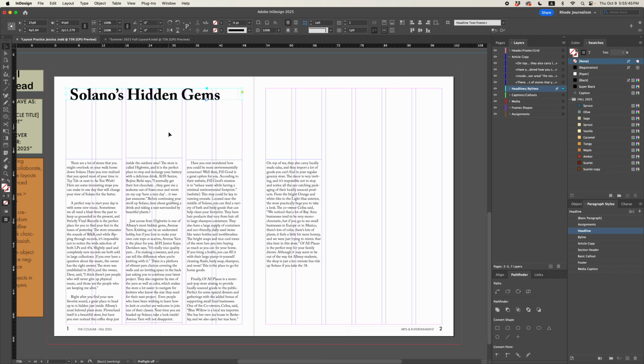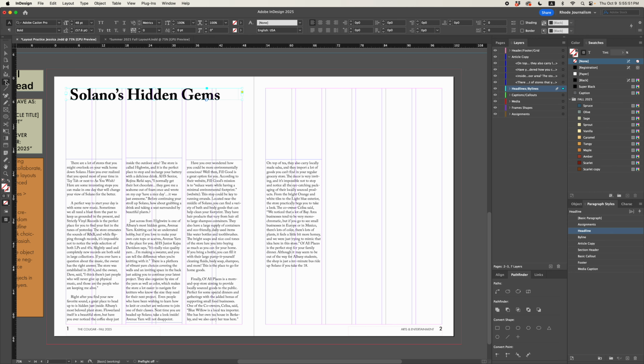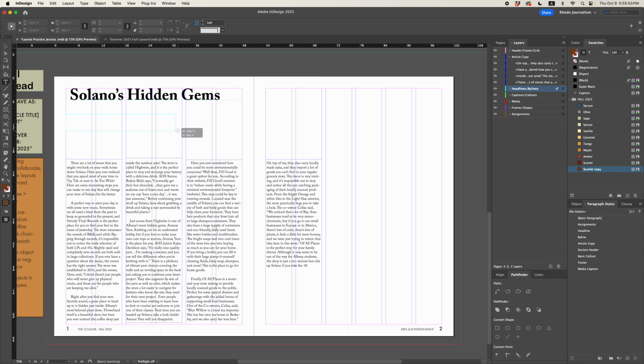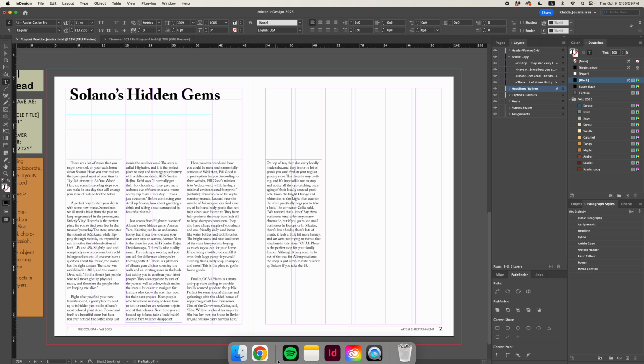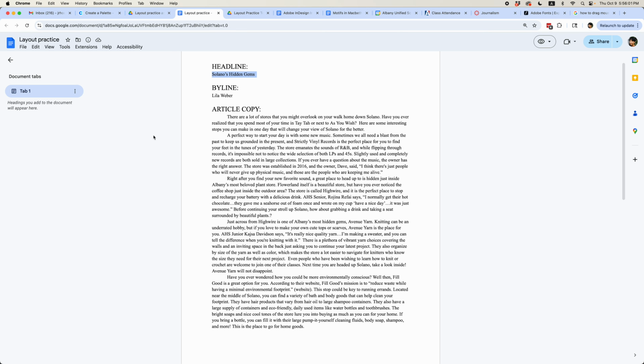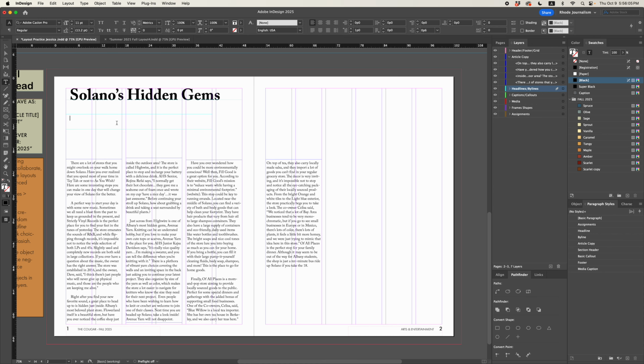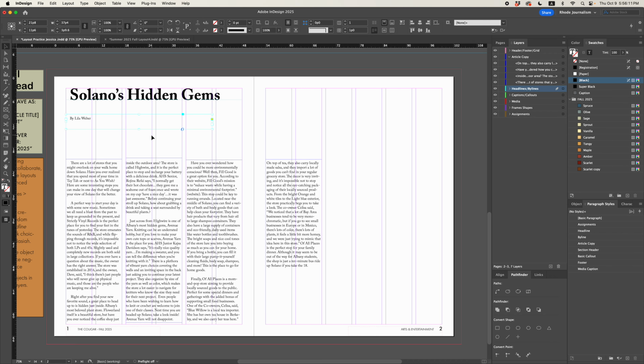The last piece of text that I want to move in right now, although there's also captions, is the byline. So I'm going back to the type tool. I'm in the right layer, which is headlines and bylines, and this cyan color. I'm making a text box. Back to layout practice. I'm copying and pasting Leela's name. You do, in this case, want to include the word by Leela Weber.